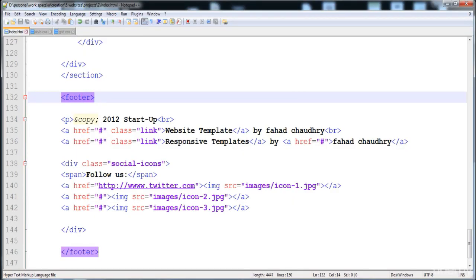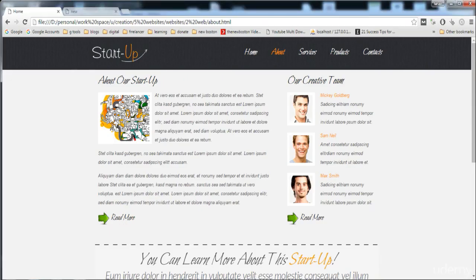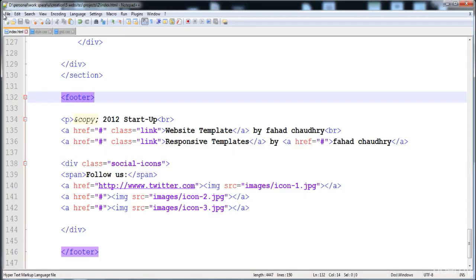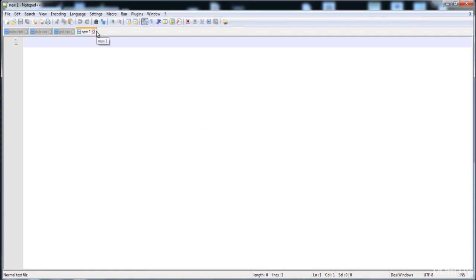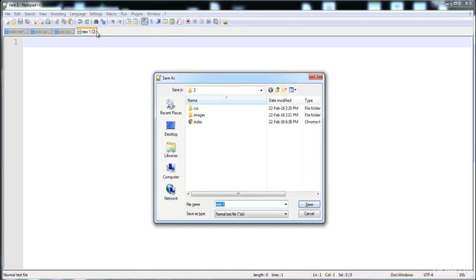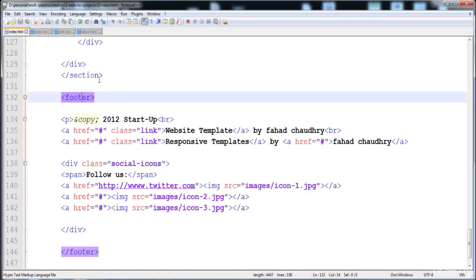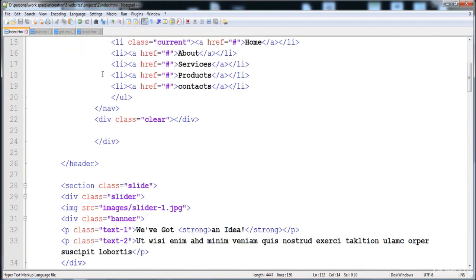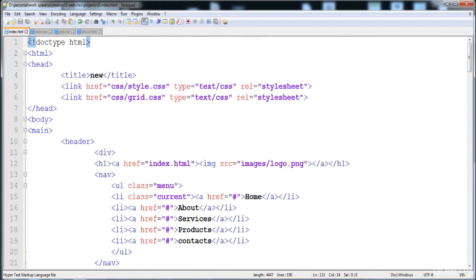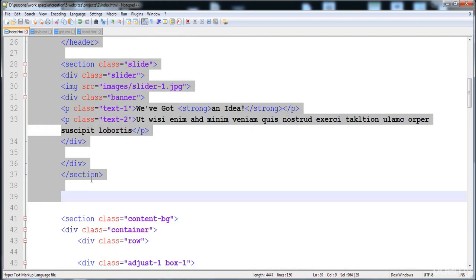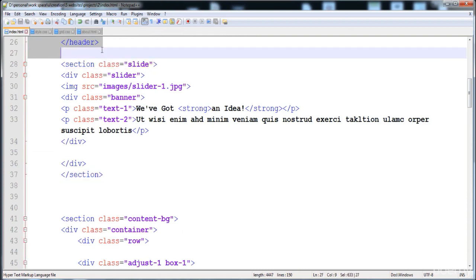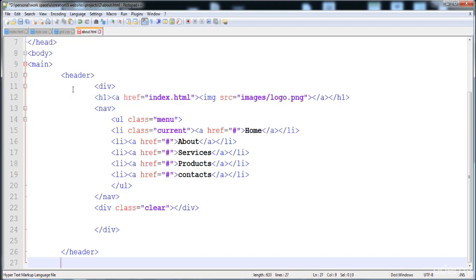Here what we need to do, first of all, is create the about.html page, and then we have to copy the same code. Here is new, and here I'm going to write about.html, and then here I'm going to paste the index.html code, and first of all I copy only the header, and here it is.